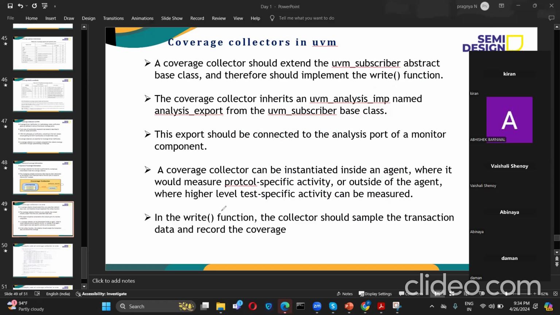And the other thing is this particular cover group, which we were seeing so far in the code, we would execute in some initial begin, right? But usually in the coverage collector, we will be having some write function. Inside that write function, we need to sample that particular cover group. Okay, now I will show you the code.